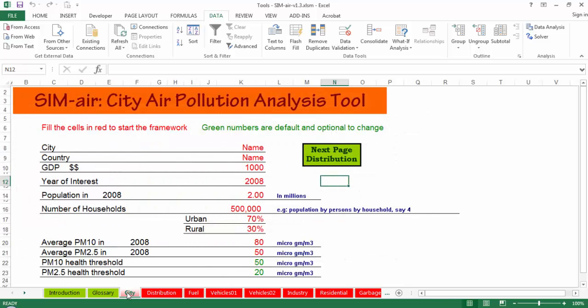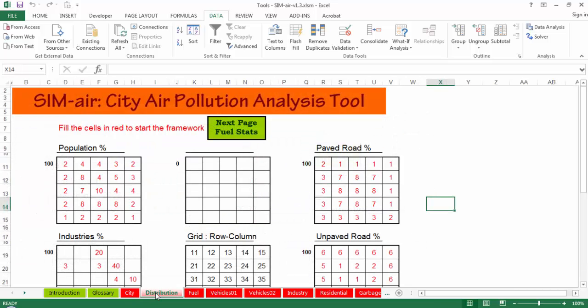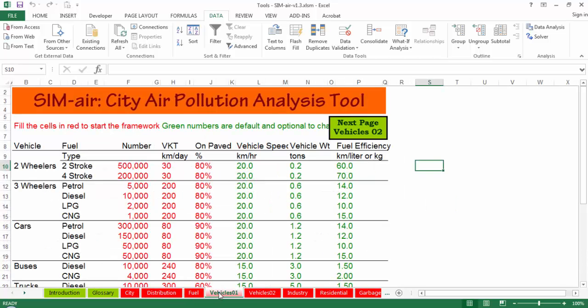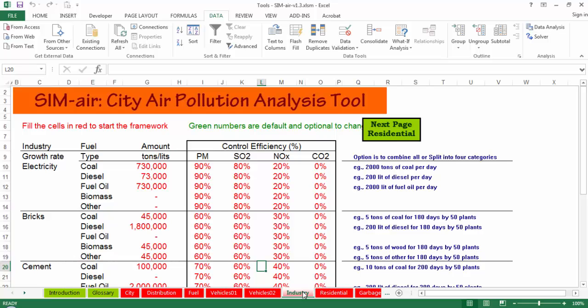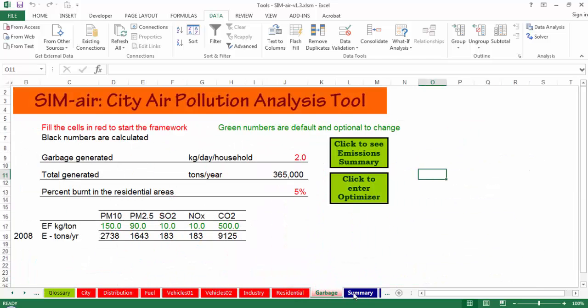City, just a general description of the city. Distribution. So these are some spatial distribution schemes that we need to introduce to distribute the emissions. There will be another video explaining this in detail. Fuel quality, vehicles, what kind of vehicles are in the city, what's the usage, and for the paved road, dust, industries, what type of industries are in the city and what kind of energy is consumed, residential sector, garbage sector.